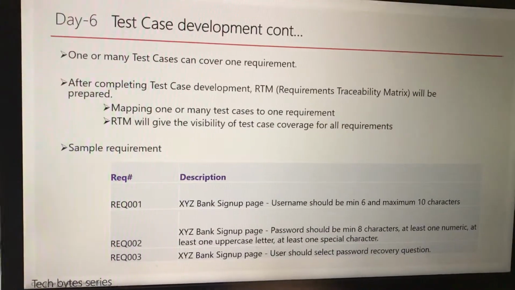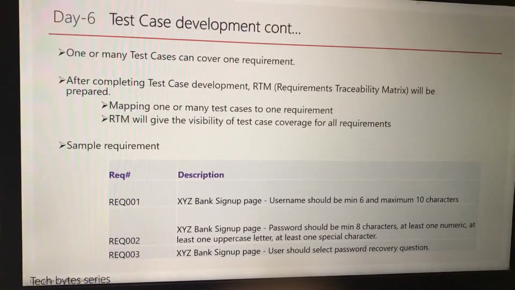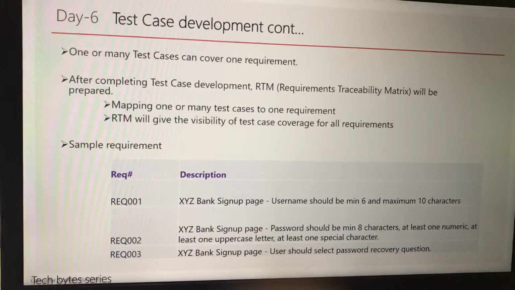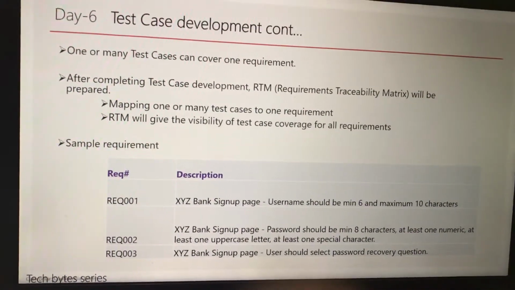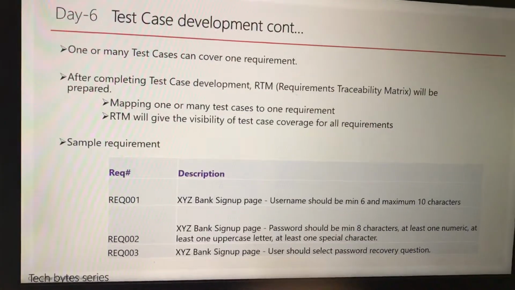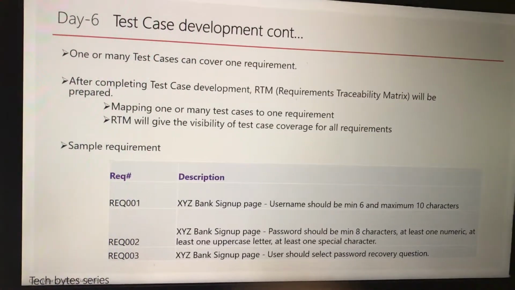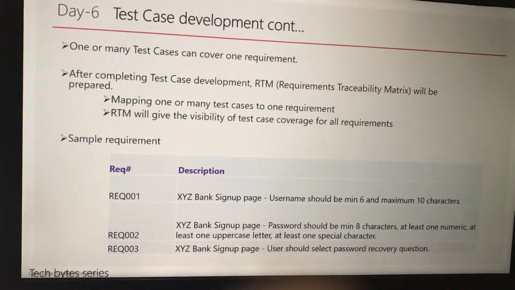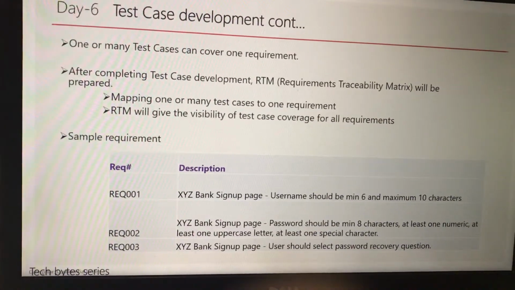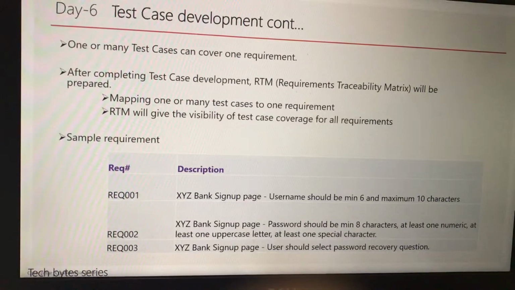Let's try to understand a sample requirement. Three requirements are given. One requirement says, XYZ bank sign up page: username should be a minimum of 6 and a maximum of 10 characters. What it means is when the user tries to sign up, he or she should enter a minimum of 6 characters and a maximum of 10 characters.